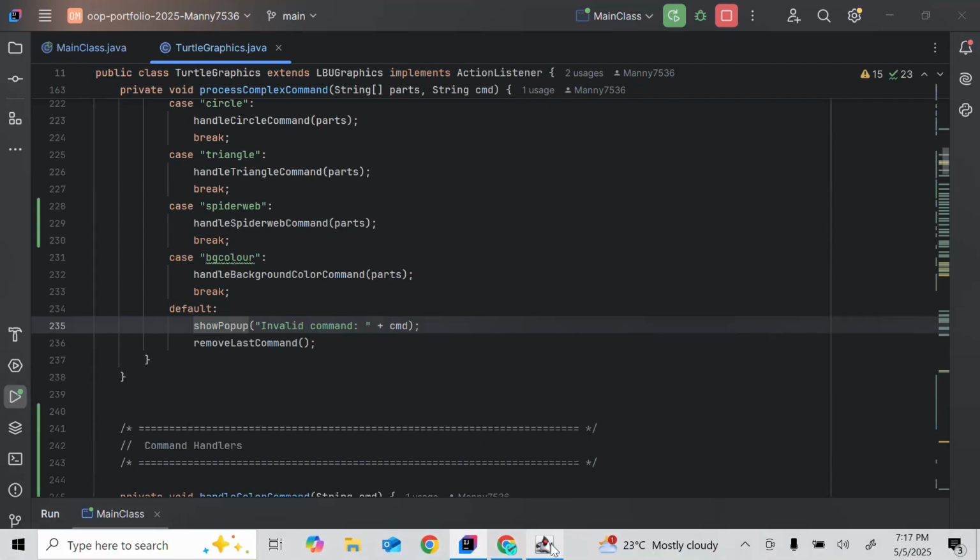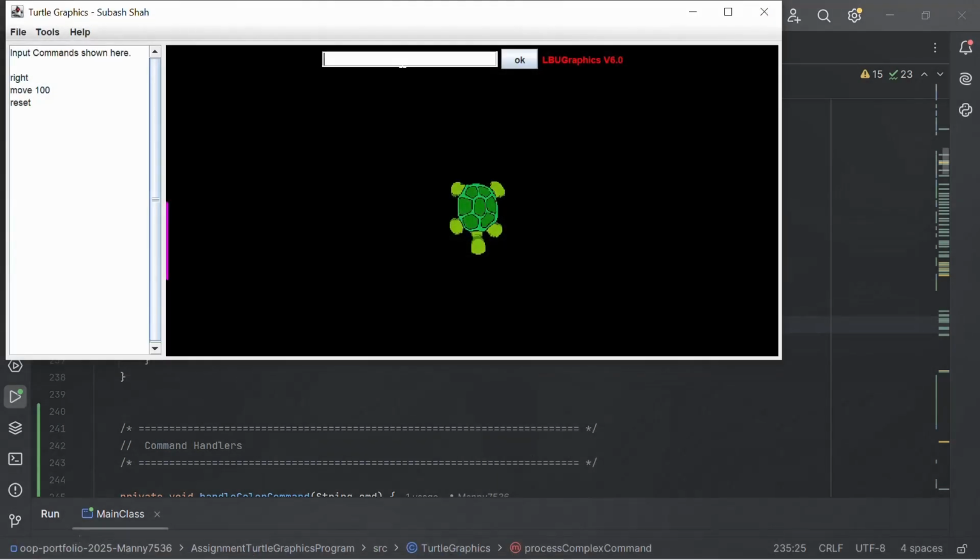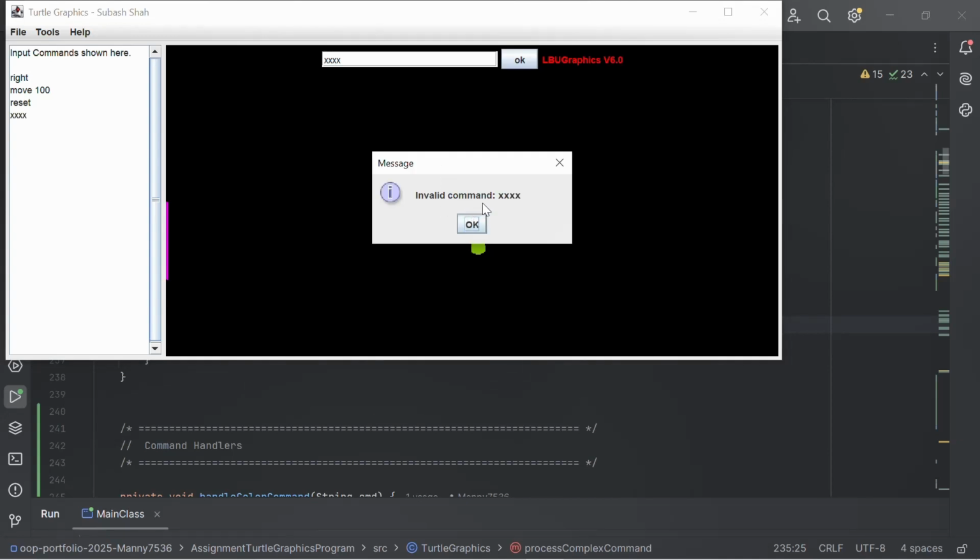So now let's see this in action. If I type forward, it does show invalid command and the command that I entered.